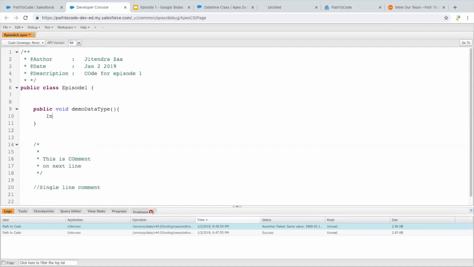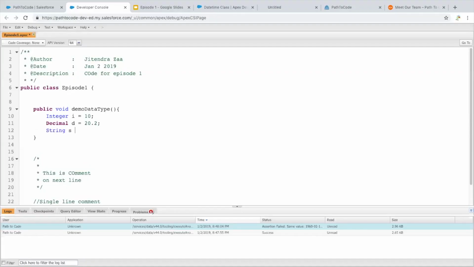Just to give you an example, I am saying Integer i equals 10. I'm saying, let's say, Double d equals 2.2. I'm also saying, let's say, String hello equals 'hello'.